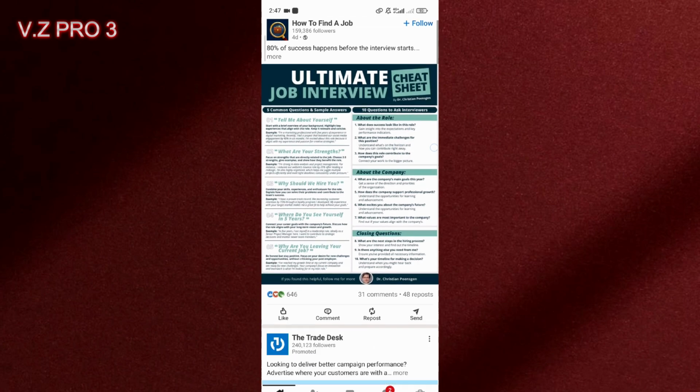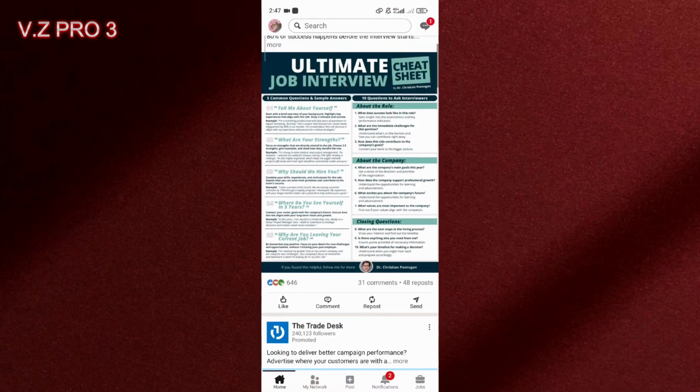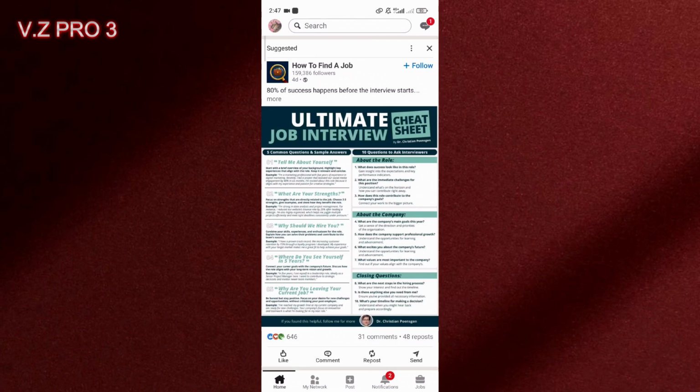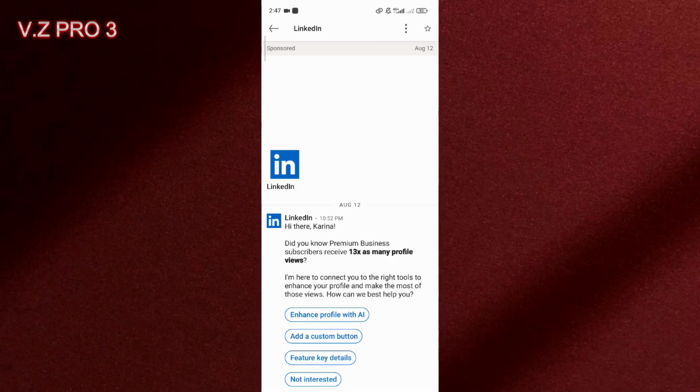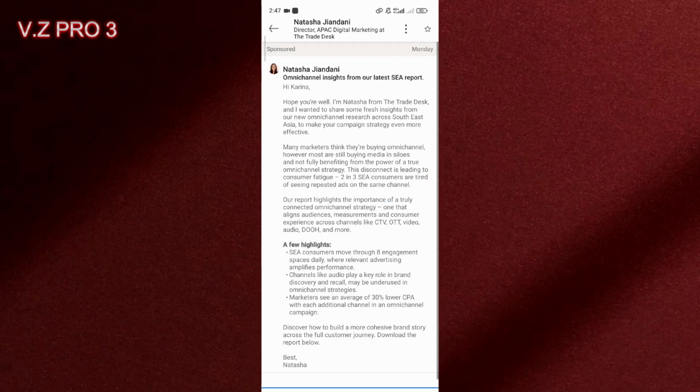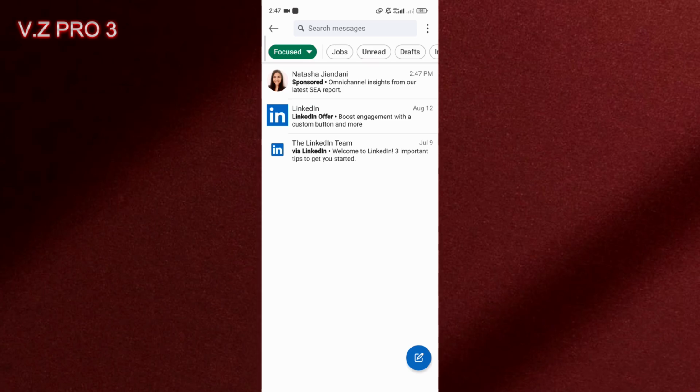It's very simple. So first of all, of course, you have to open our LinkedIn app. You can log in to your account. After that, you can just go to inbox by tapping on the upper right corner here. And from here, you can choose the chat that you want to archive. For example, I want to archive this chat.